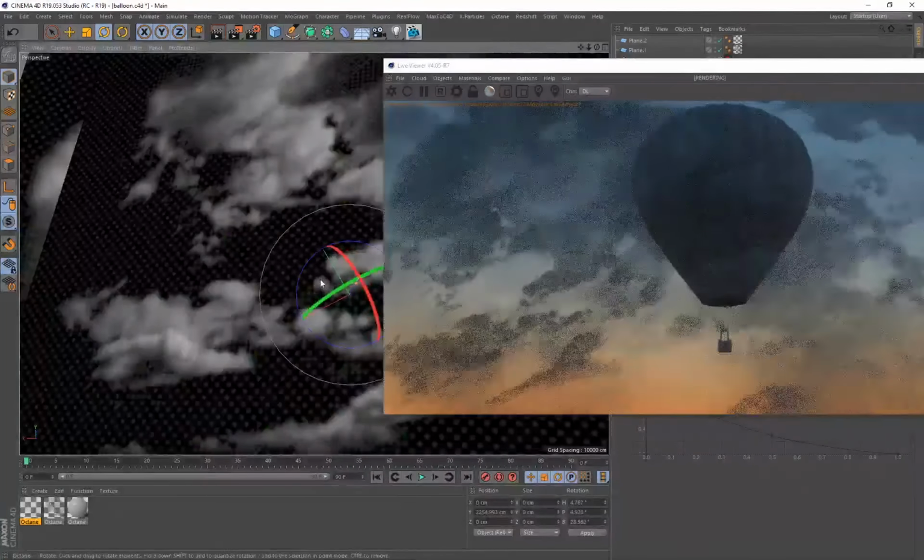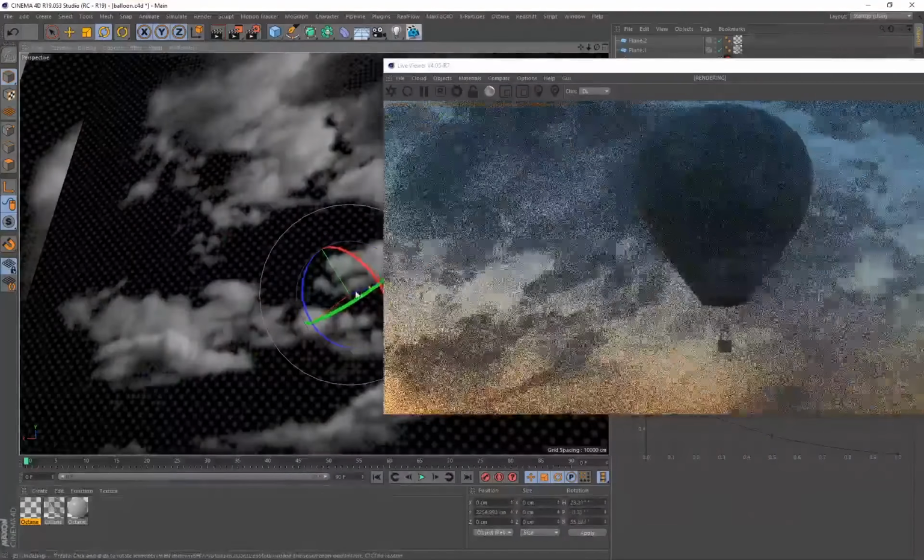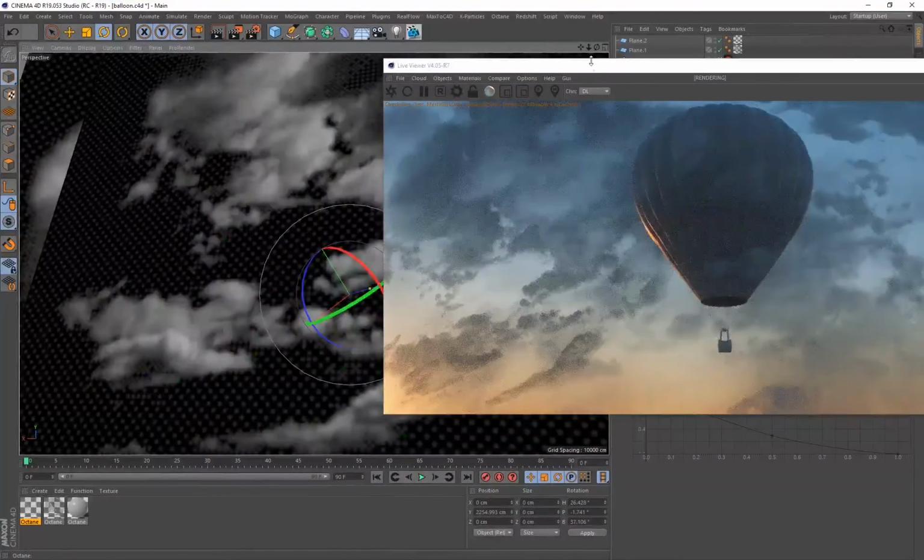Right, remember it's an illusion, guys. Light is definitely not passing through these clouds because it's simply just a plane, but it's still a pretty cool way to get some lighting in your scene and have those clouds present as well.